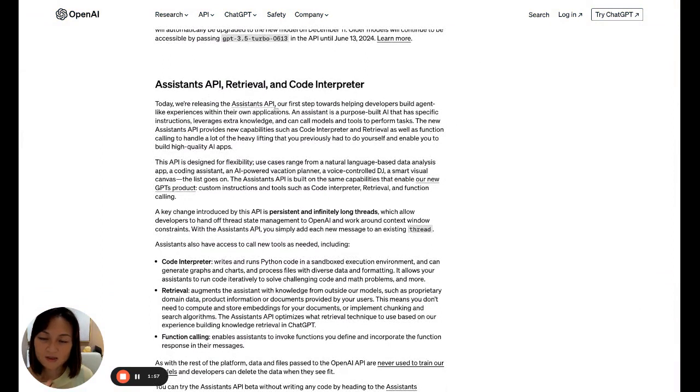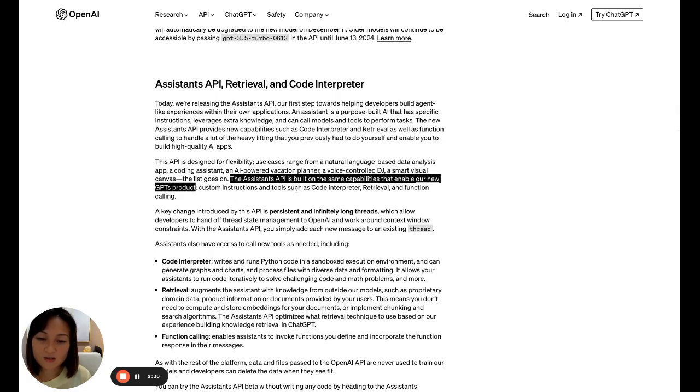So today we're releasing the Assistants API, our first step towards helping developers build agent-like experiences within their own applications. So this is not just about being able to retrieve knowledge from your own files, but through this thing called function calling, you can also give it capabilities to take actions by providing it with your own APIs. And you'll also notice here that the Assistants API is built on the same capabilities that enable our new GPTs product: custom instructions and tools such as code interpreter, retriever, and function calling.